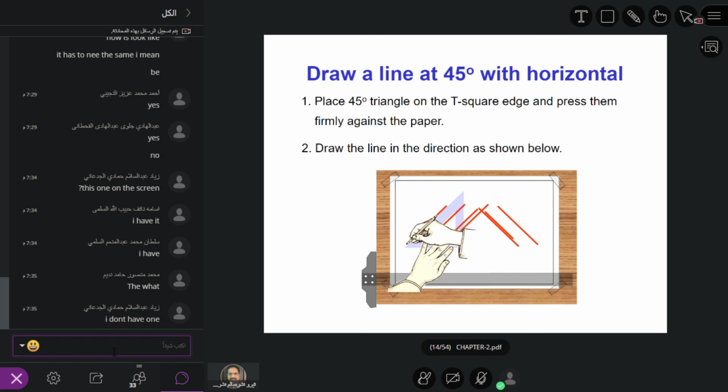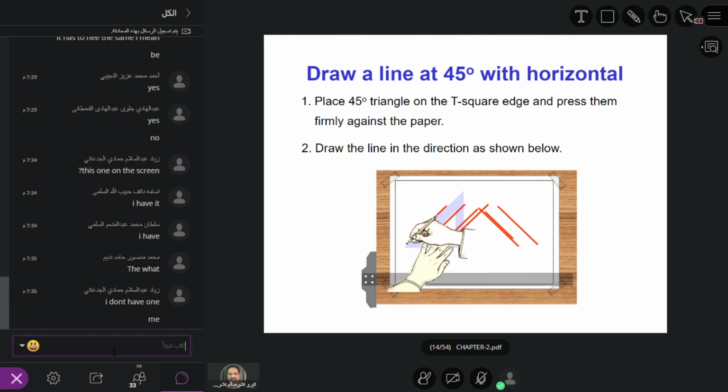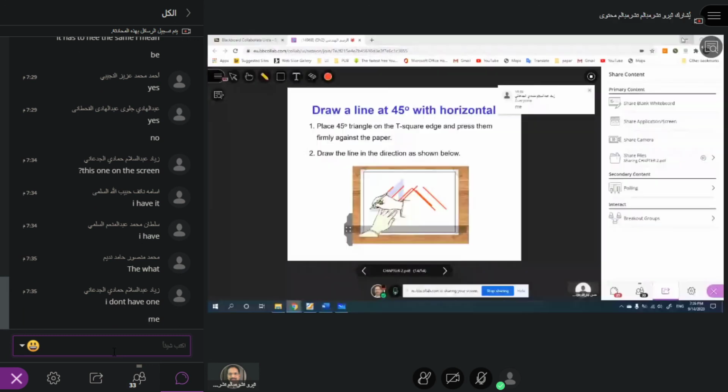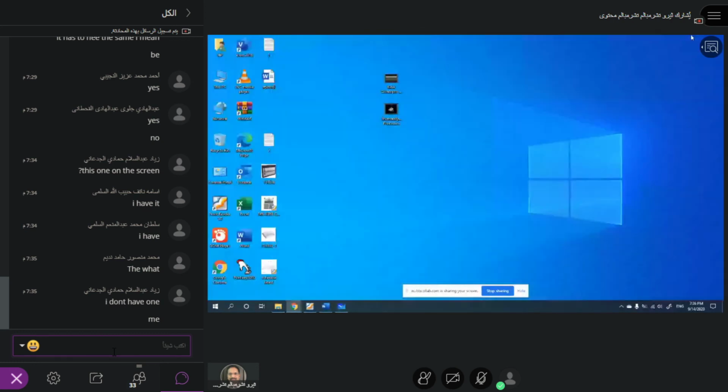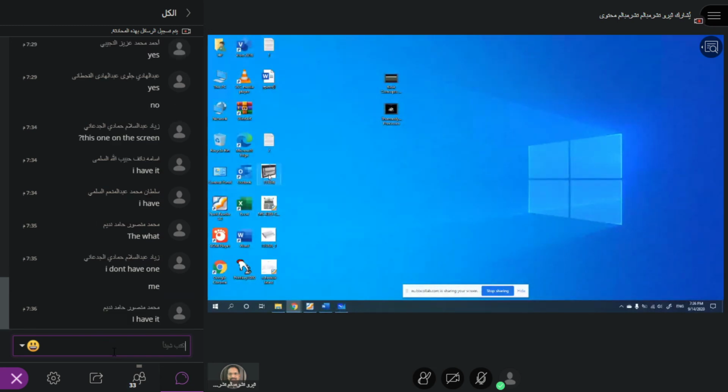So only one who does not have it. Anybody? Anyone who does not have this mini drafter, and he doesn't know what this mini drafter is about. I don't know. If you don't have a mini drafter, I don't care. But I'm going to start giving you the exercises, and if you don't have it, then I can't do anything about it.